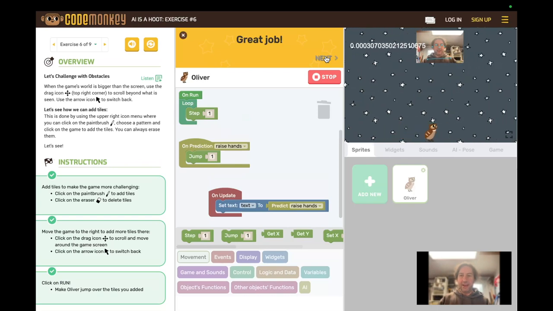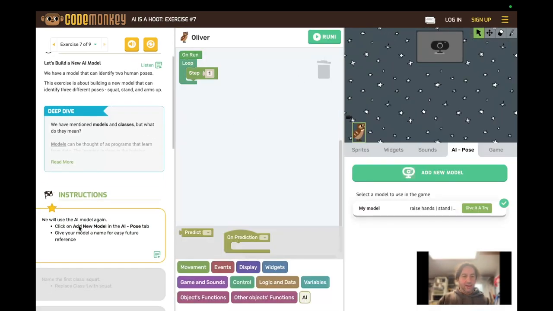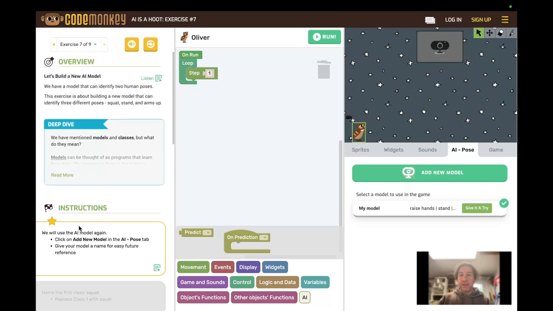And click on next. So now we have a new step, exercise 7 of 9. We're going to now do three poses: squat, stand, and arms up. Again, for an advanced or more clear option, we can do four poses: squat, stand, arms up, and neutral. So add new model in the AI pose tab.